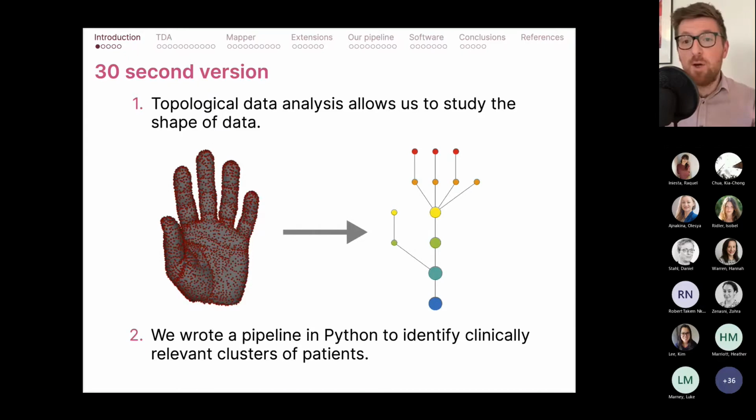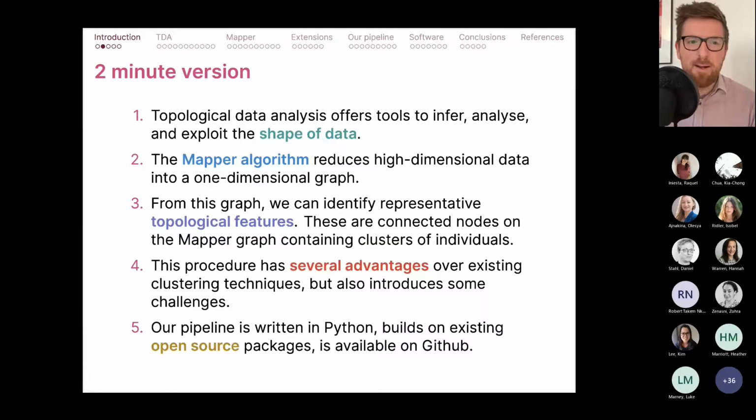And we are using this, building on some existing software. We wrote a pipeline in Python to identify clusters of patients. So that's what I'll be talking about today, and that's what we're doing. The slightly longer version of that is that in recent years, I guess we're talking the last 10 or so years, there's been this growing interest in topological data analysis, and this set of tools, we're just going to use some of them today, but the set of tools to infer and really use the shape of data.